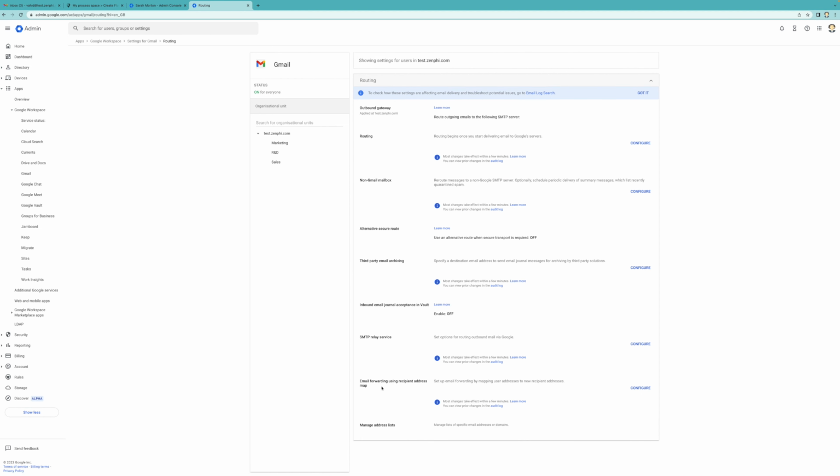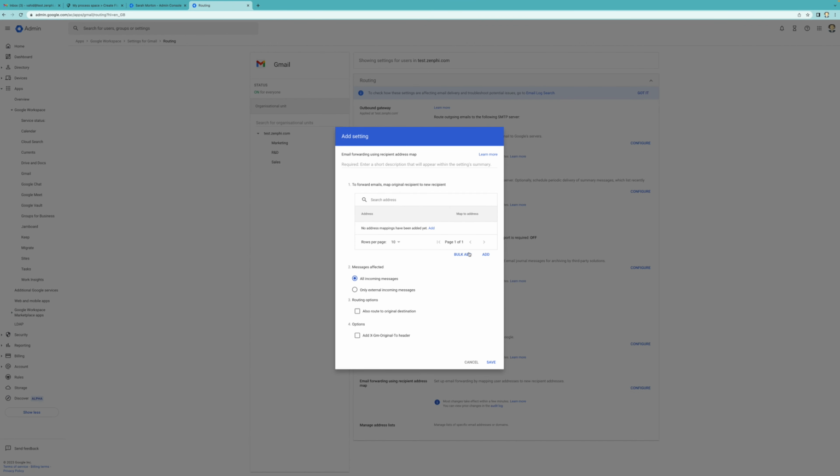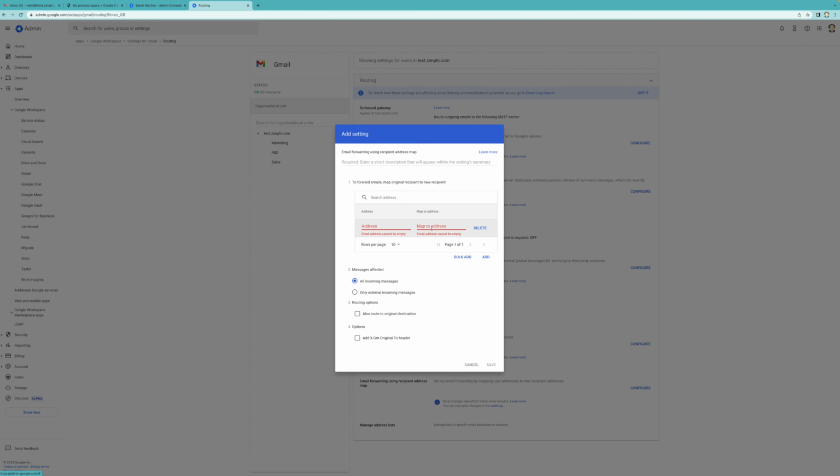And here, if you see email forwarding using recipient address map, configure, and then here you can create a mapping to forward a user's email address to another one, whether that user is suspended or not. So this will work even if the user is suspended. In a normal scenario, if the users are suspended, all the emails sent to that user get bounced back. But this one catches the email before being sent to that email address, so it wouldn't know if it's suspended or not, and gets forwarded.